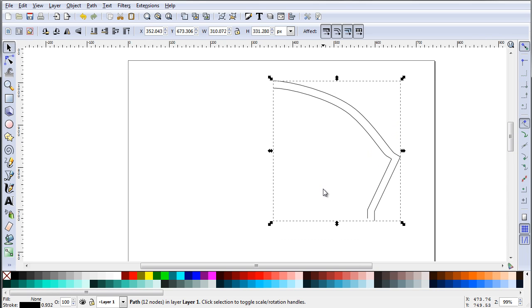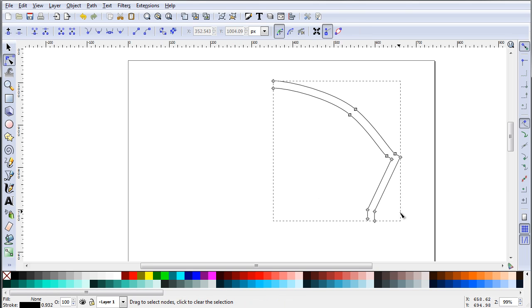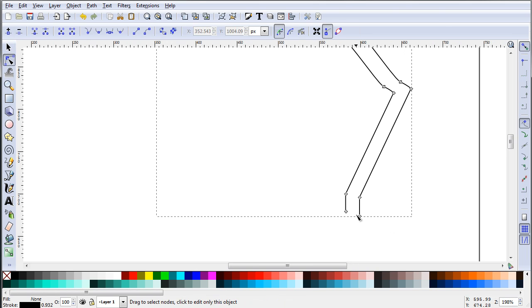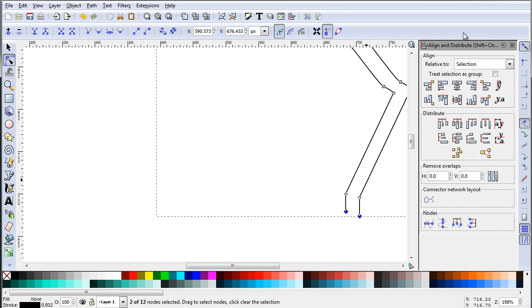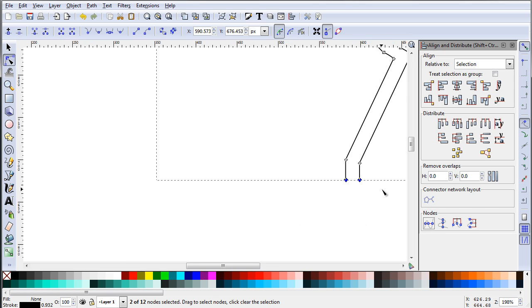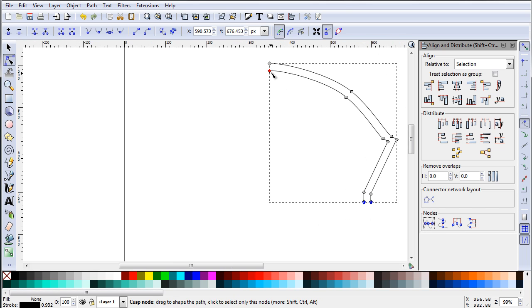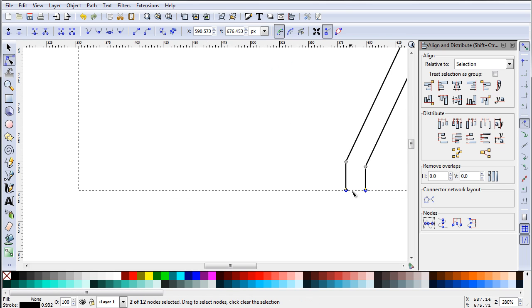Now I have one single path. I switch over to the node selector tool, and let's zoom in a little bit. I want to select, by border selecting, those two nodes here, and bring up my alignment dockable dialog by pressing Shift Control A, and select to line up those nodes in the horizontal sense by clicking this button here. Now I want to join those two with a line segment, so I'm pressing this button here.